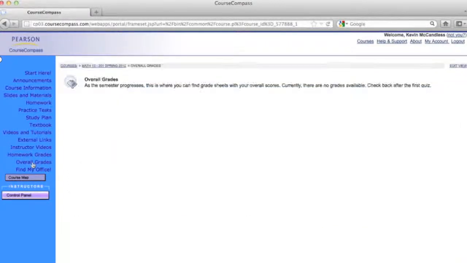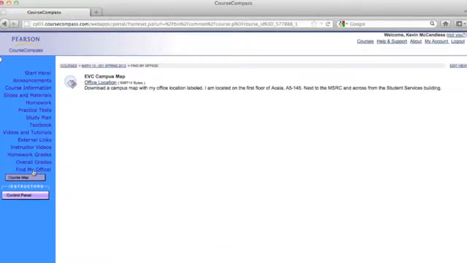Overall grade, this is where I'm going to post your overall grades. So throughout the semester, I'll post spreadsheets that include your tests, your quizzes, and all that stuff, and let you know how you're doing in the class. And I usually do that after every single assessment that we have. So right now there's nothing here in this folder, but eventually there will be. And then the last little link is a thing that says Find My Office. It's just a map that tells you where I'm located.